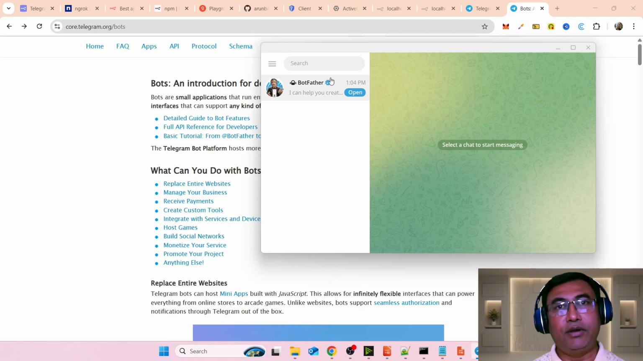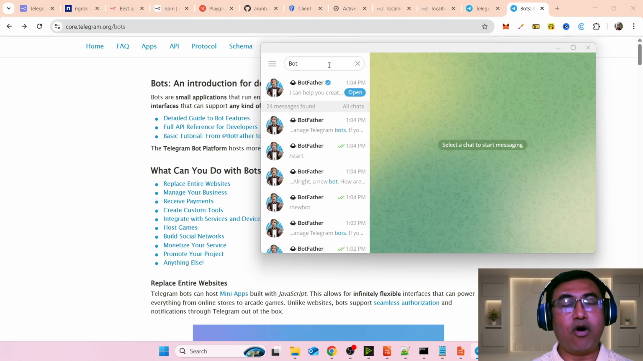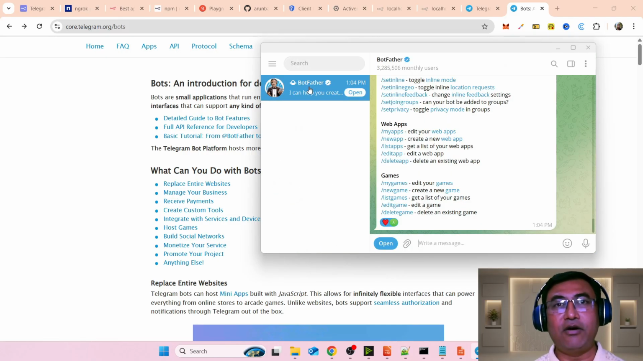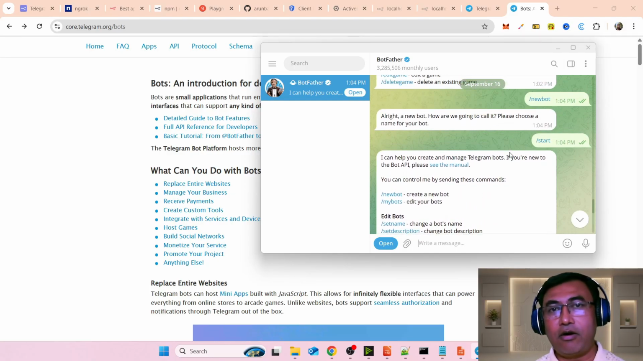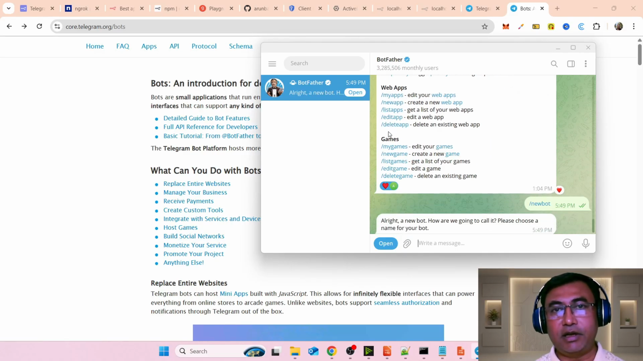Now what you need to do is search for BotFather. Once you search for it, this is the official bot of Telegram, so no worries, no security issues. Simply click on it. Once you click on it, you will get lots of commands. So in order to create a new bot, click on this create new bot.